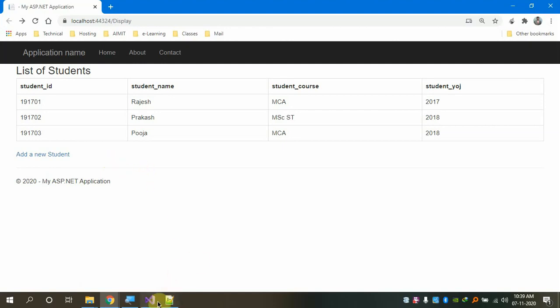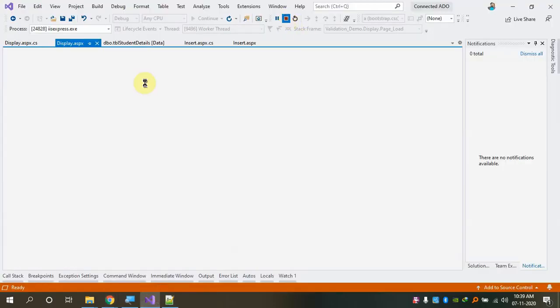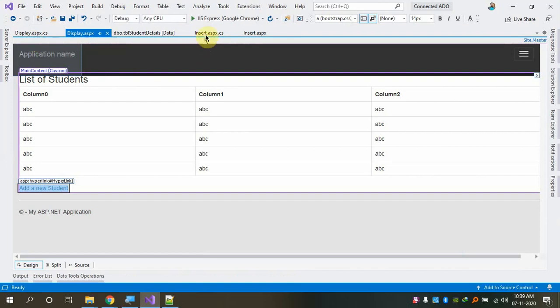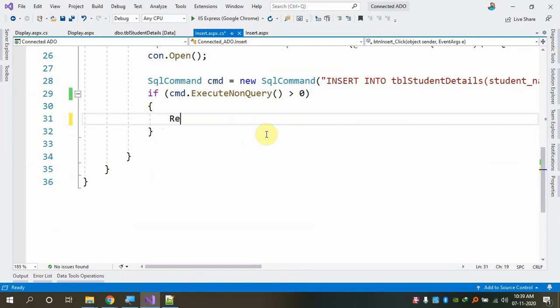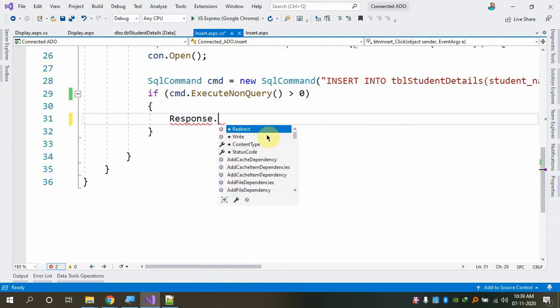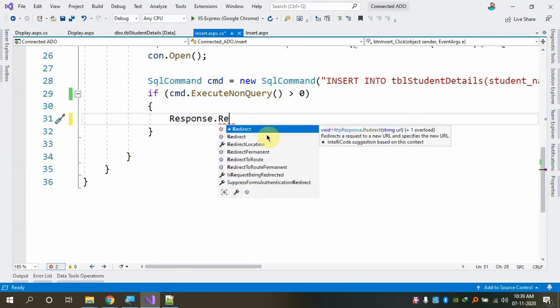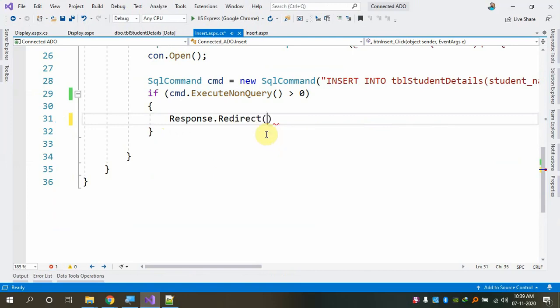Let's do that programmatically. How do I bring them to the next page? Let's go to insert.aspx. Instead of showing inserted successfully, let me take him to the next page. So I'll just say response dot redirect. I guess those who have worked with JSP, this is not a big deal because it's the same idea. Response object dot send redirect we write in JSP. Here it is just response dot redirect.